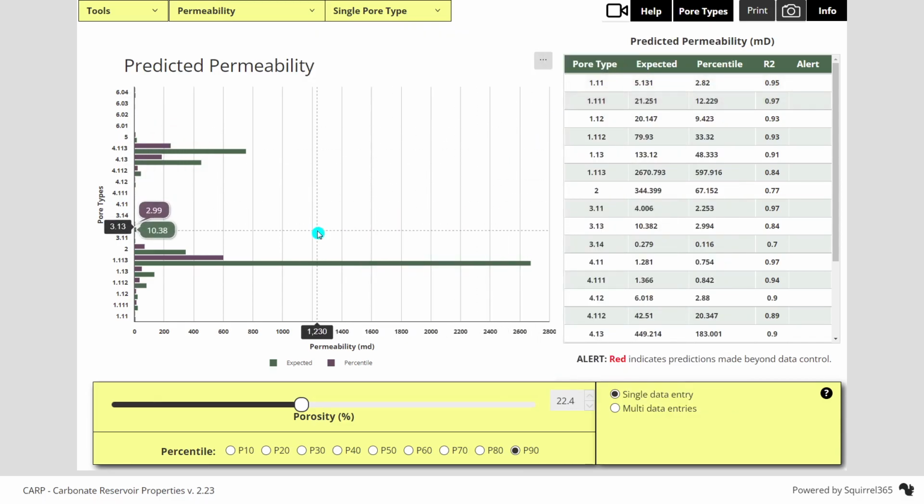The prediction tool can only handle one input sample at a time. Multi-data entry is available from the right yellow frame. We first select the multi-data entries radio button.